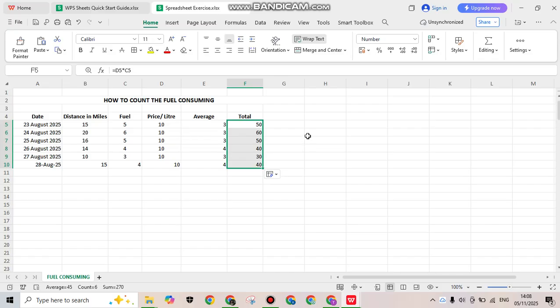So that's it, guys. It has the same function, or can be your alternative if you have not installed Microsoft Excel before.